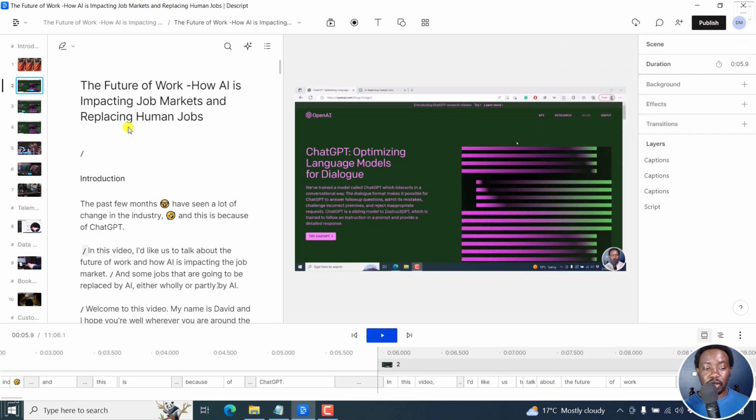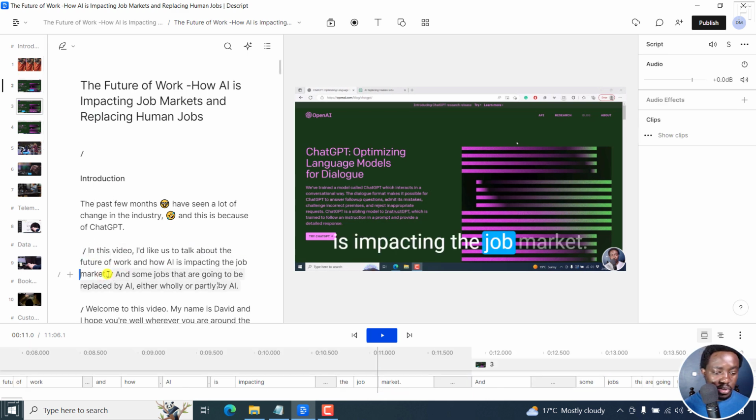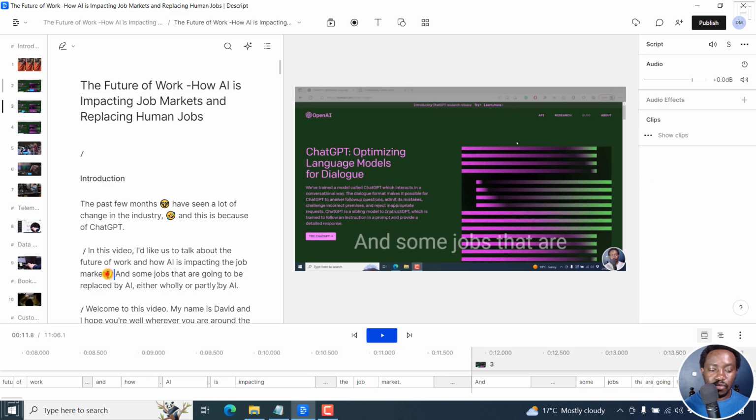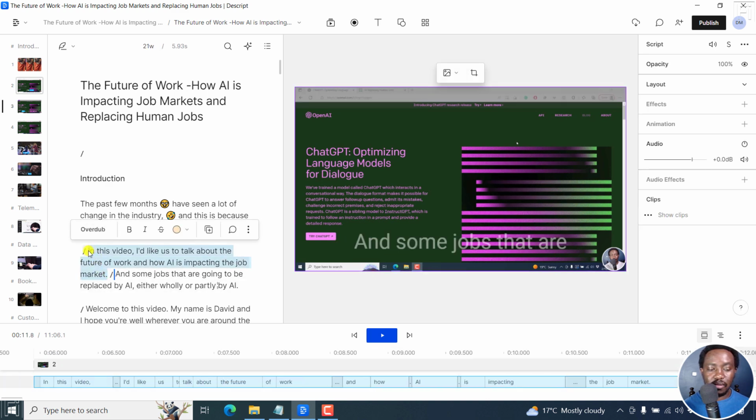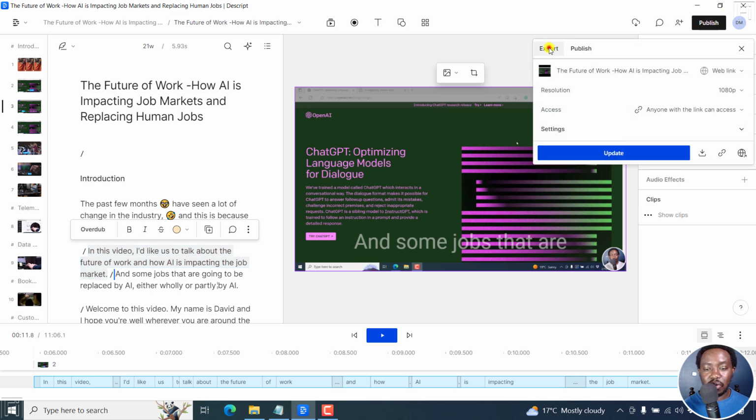The workaround is pretty simple. We know the scene that we want is this particular scene. So it's this particular section. Just come and highlight it, kind of make a selection right there. And once you're done, go to publish and then go to export.